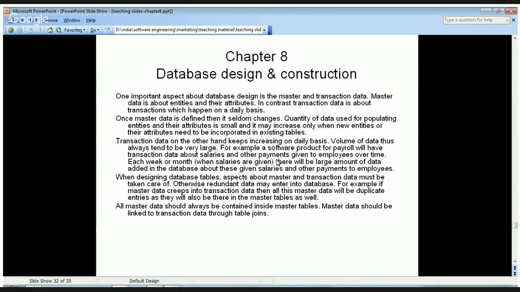Once master data is defined, then it seldom changes. So generally, one aspect about master data is it does not change. Like when you create the account numbers and account names for the account table, this information does not change once it is defined. Very rarely, if a person changes their name, then the account name may get changed. The quantity of data used for populating entities and their attributes is small, and it may increase only when new entities or their attributes need to be incorporated in existing tables.